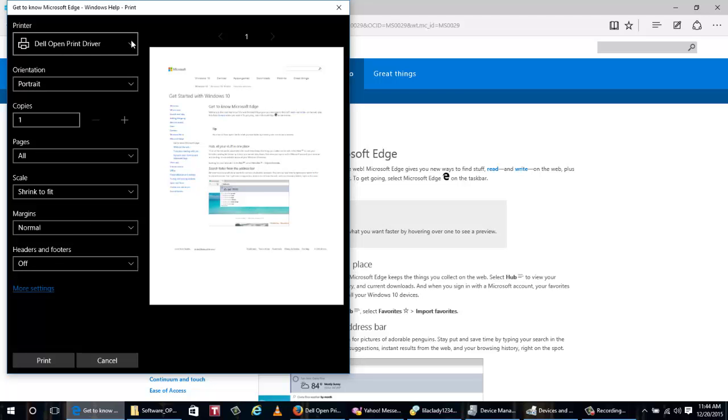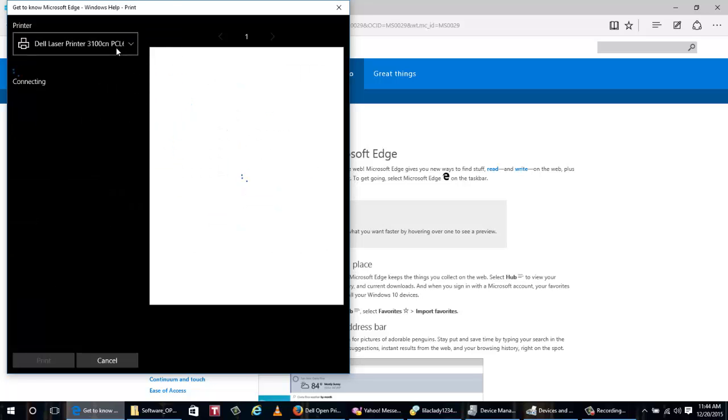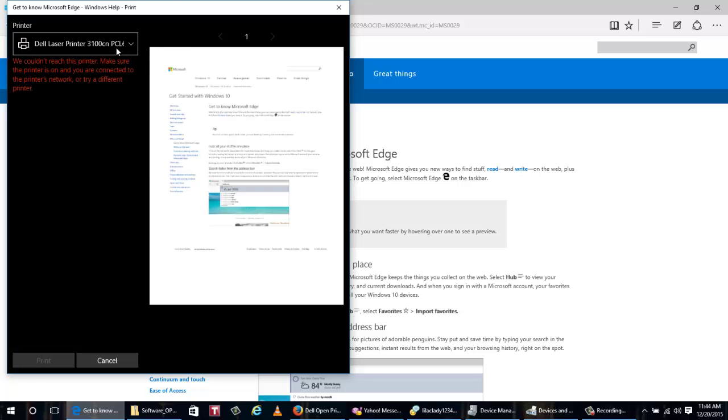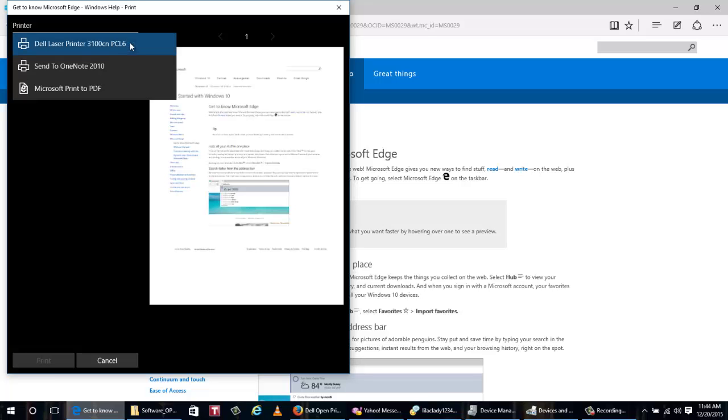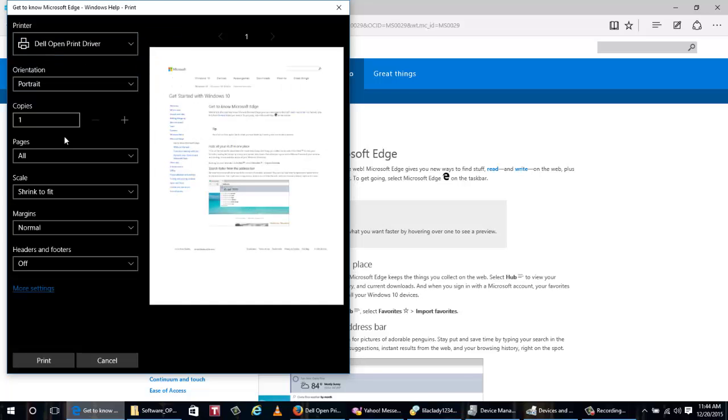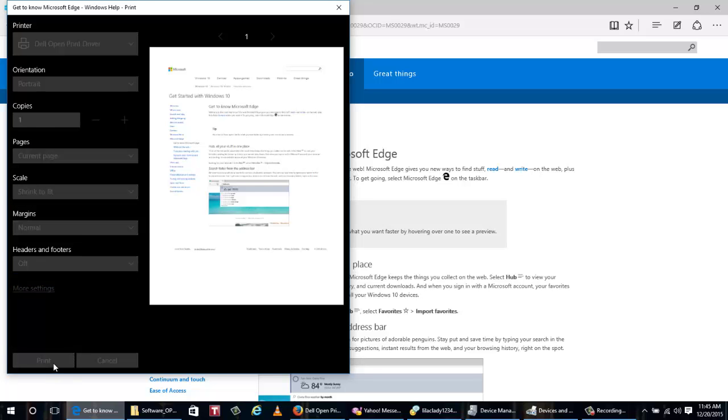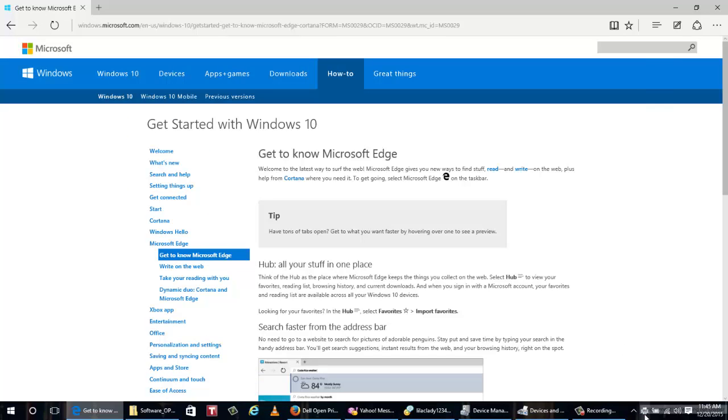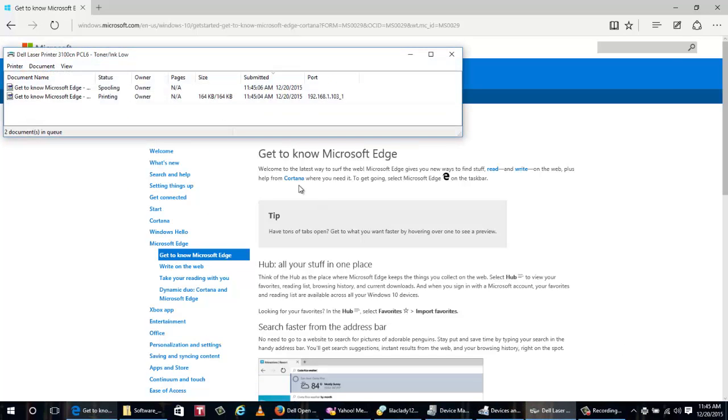Now if we try to use the original drivers for the 3100, which I already have installed up here, if you look, we could not reach this printer. But if we use the Dell Open Print, and I click print, right here you can see it's being sent to my printer. And right now it says printing, and it shows printing to my printer. And that's how you get the Dell 3100 to work.